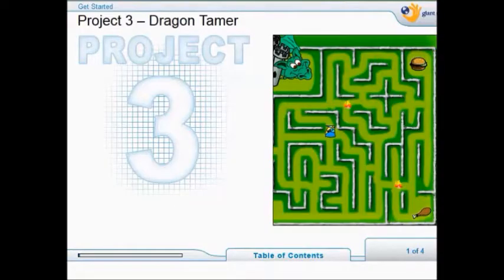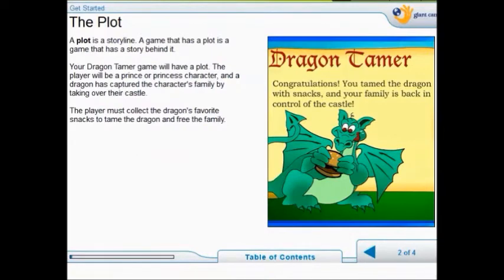Welcome to Project 3, Dragon Tamer. Dragon Tamer has a plot. You are either a prince or a princess, and the dragon has captured your family and has taken over the castle. So you have to collect the dragon's snacks so you can tame the dragon and get your family back.